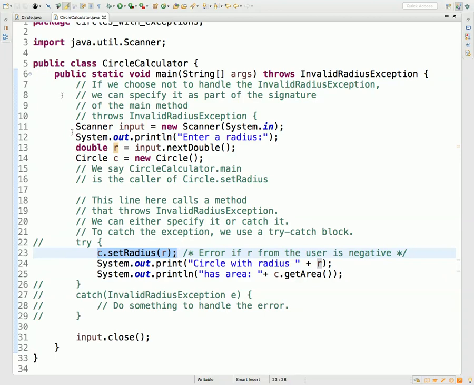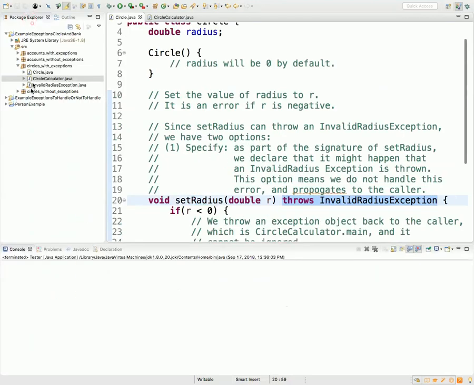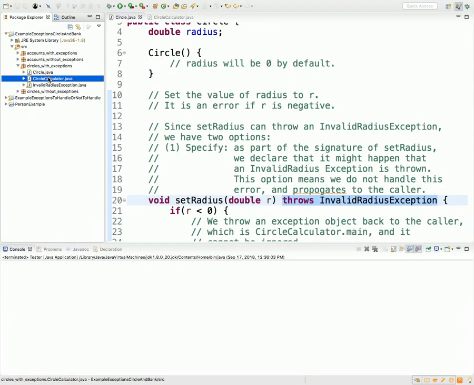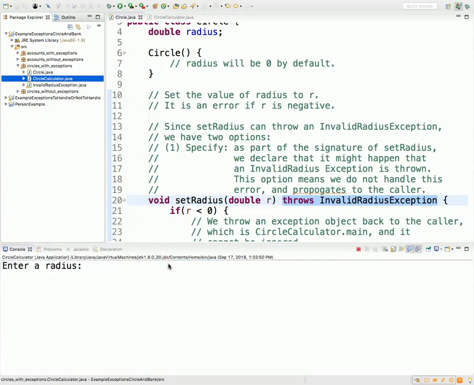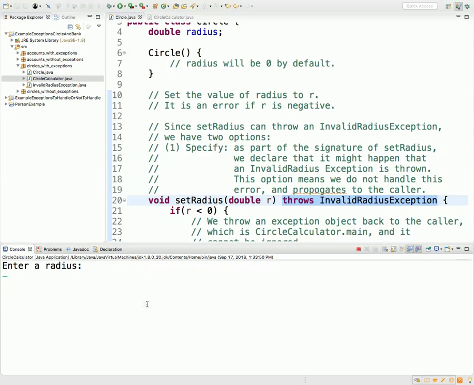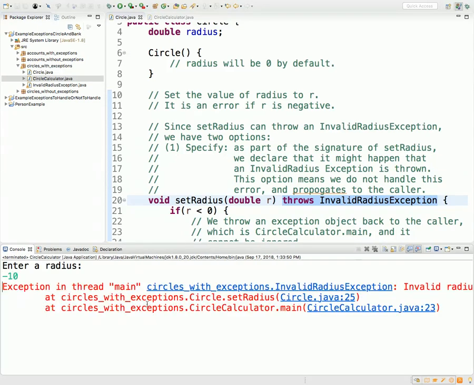Okay, so now let's go back to our package explorer here. Let's just do that right away to show you. So I can right click on this, and then I can say run as Java application. Enter radius, I would say minus 10. You can see that the exception is thrown directly to the console. For me as a user, I don't want to see anything like this. I want to see that whoever my colleague is, they properly handle their internal workings. I don't want them just to propagate their responsibility to me. Okay? So those are the two options by examples.